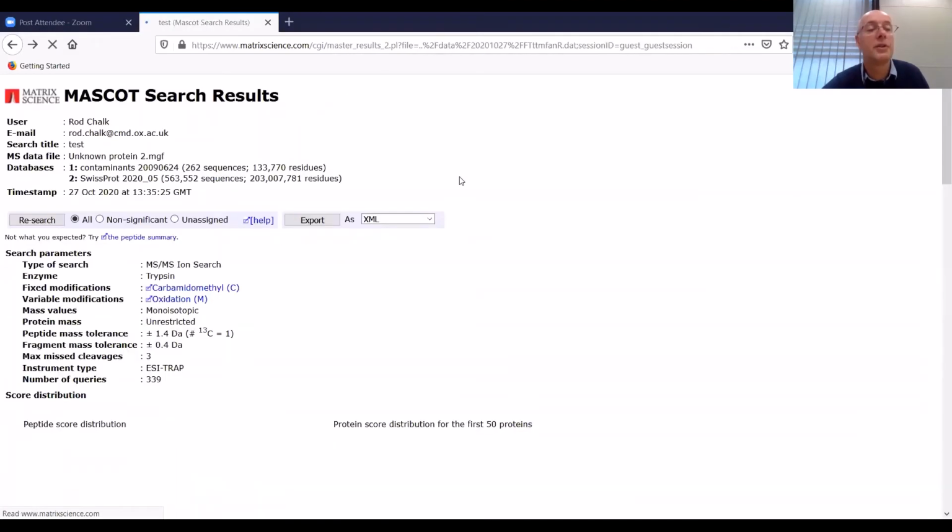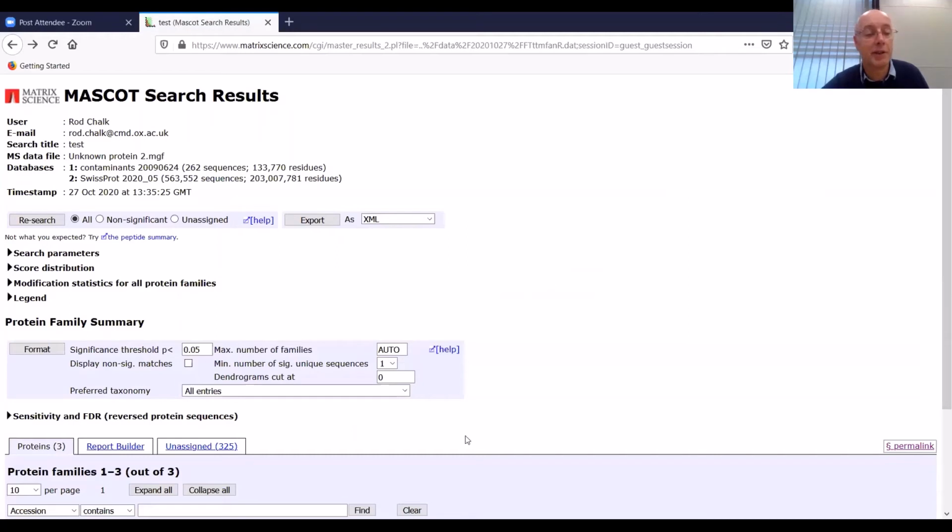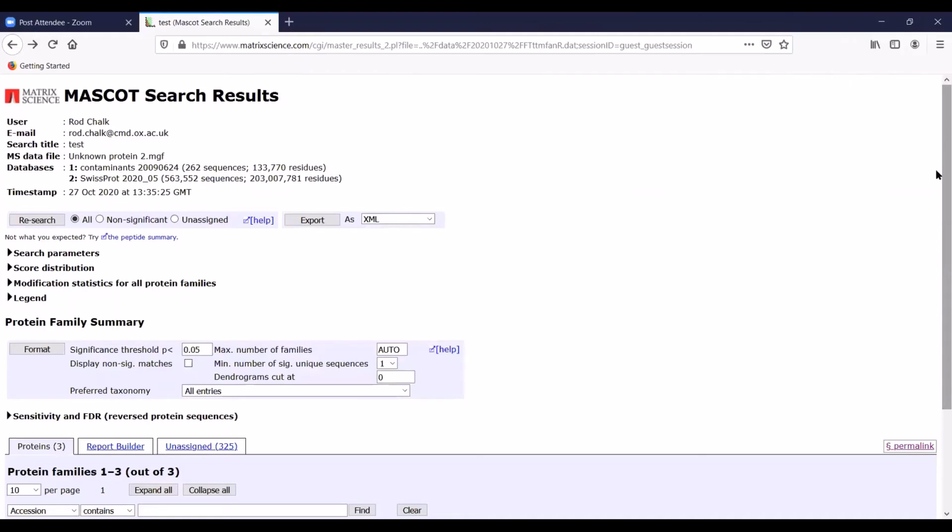Okay, oh no, it's done it. It's done mine. Okay, that's fine. Mine's done it. I don't know if anybody else has. Can you see my screen? I've now got Mascot search results. Yeah, I can see. Unknown protein 2.